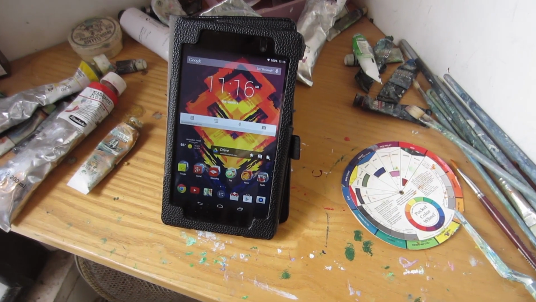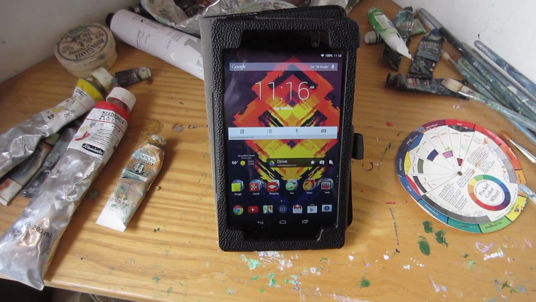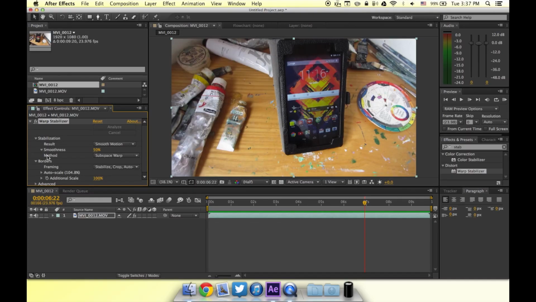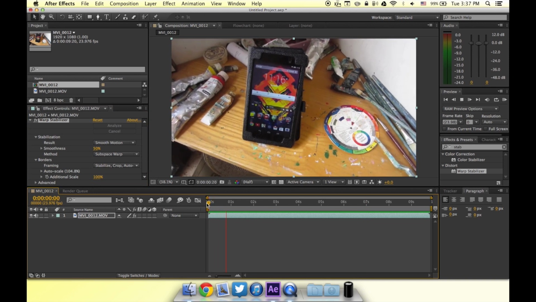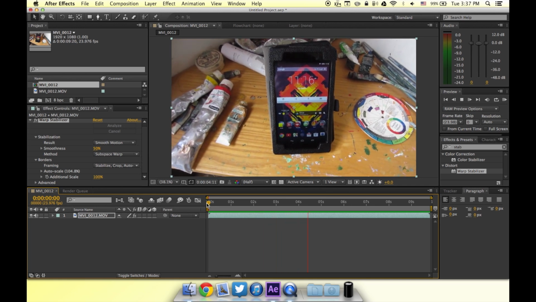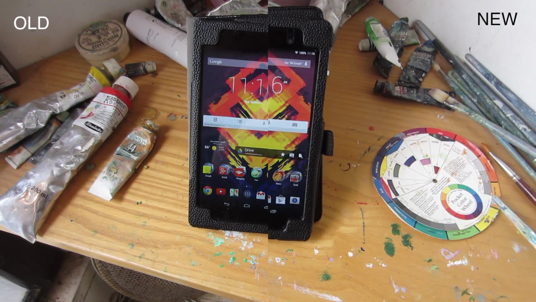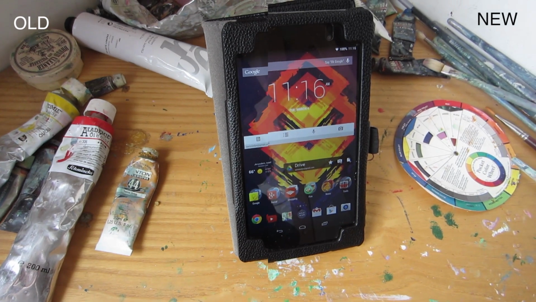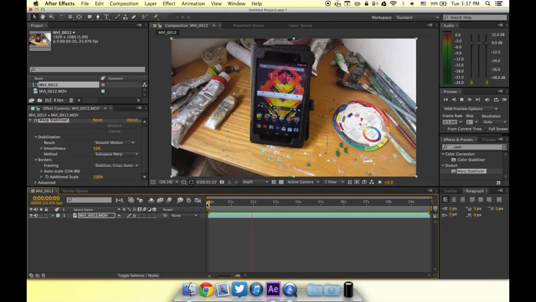You guys can see that the footage is now stable. Of course, you can change around some of these settings here in the effect controls. You can change the smoothness and stuff. But I like to leave everything default, because in my opinion, that looks best. And you guys can see, if I compare the old footage to the new footage, that it is much improved, and After Effects really did a good job.